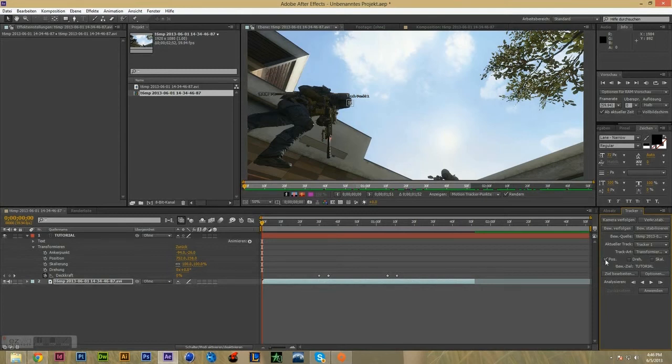Transform is what we want right now. You can also track something like the position. So which do we actually want right now? Because we want to track the text to the movement, to the position of the guy. We can also do something like a turn kind of movement.